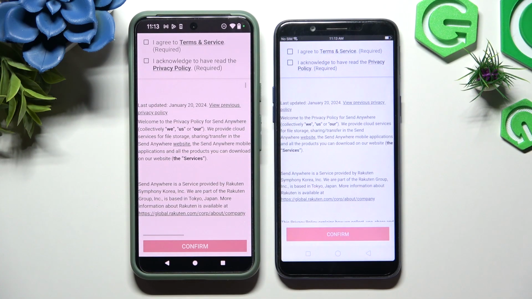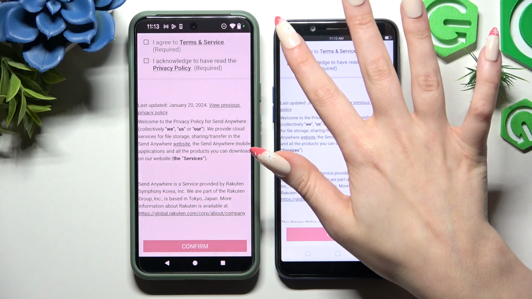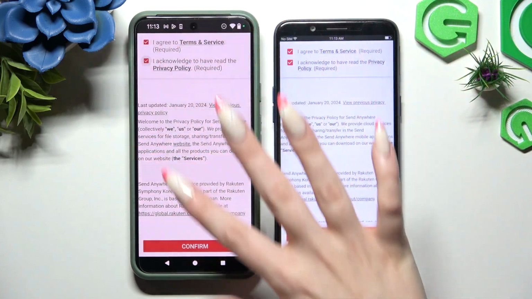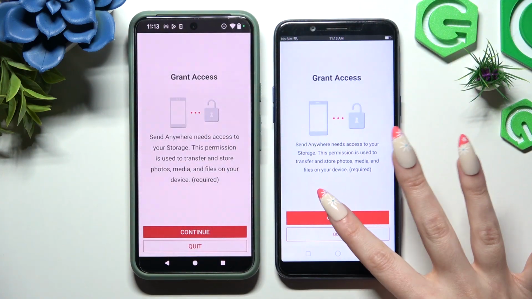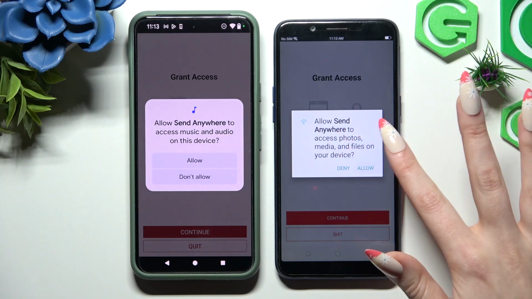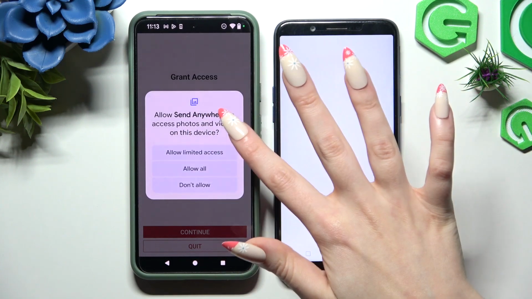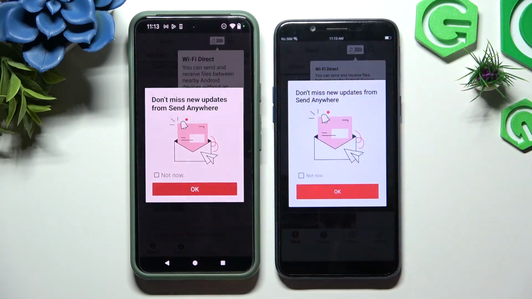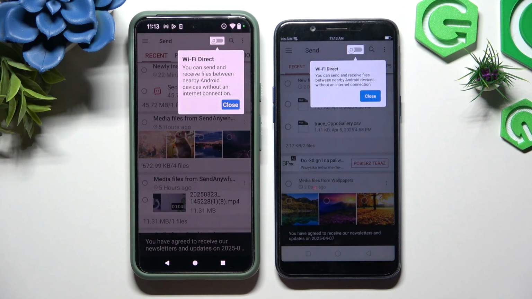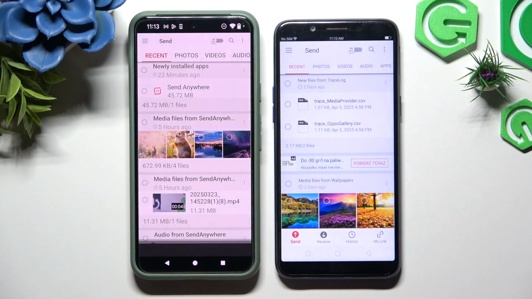Then hit the same options in both apps to set them up. I agree and I acknowledge. Confirm, continue and allow. In this window about new updates, choose whatever you want to and hit your device's displays.